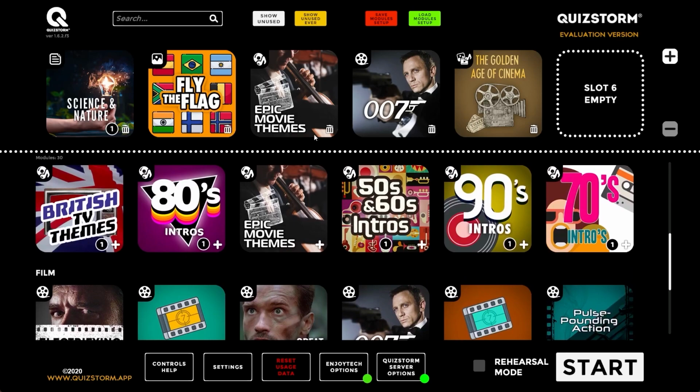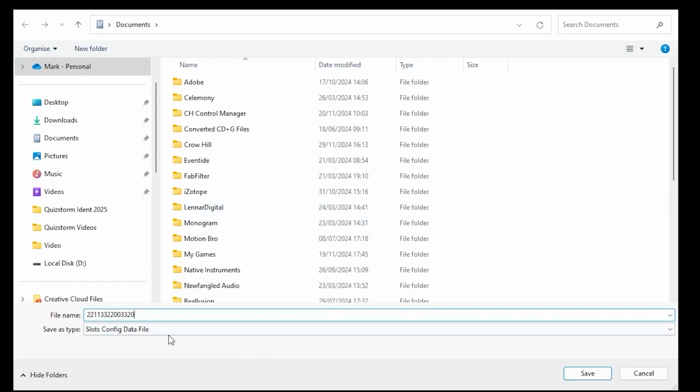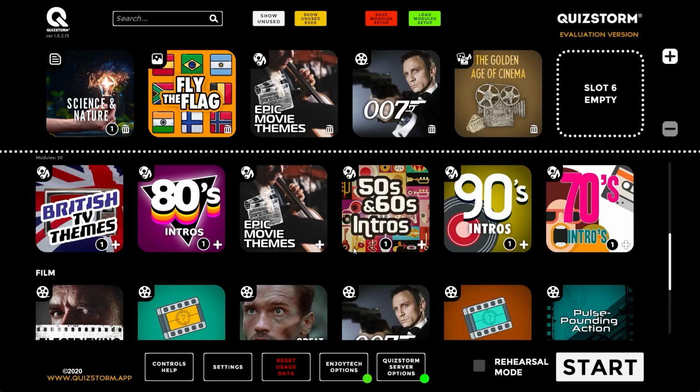Now, once you've got your modules all lined up, you might not want to use the quiz straight away. You might just be doing some planning for a quiz you're going to use later. So you can use Save Modules Setup, this red button at the top. And if you click on that, it will open your Windows browser, and you can then save a slot configuration data file. Give it a name. Let's pick something original like My New Quiz 1. There we go. Save that somewhere that you can find it.